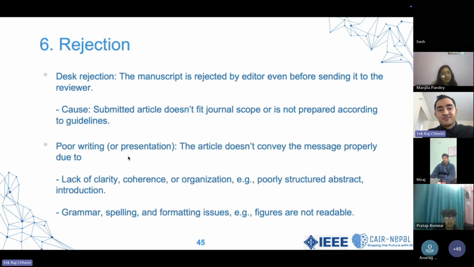Other reasons for rejection are poor writing or presentation. It does not convey the message clearly. Due to lack of clarity, there's no coherence. You say you are doing X, but you don't communicate why you are doing X and why you should do it. You have a poor abstract and introduction.